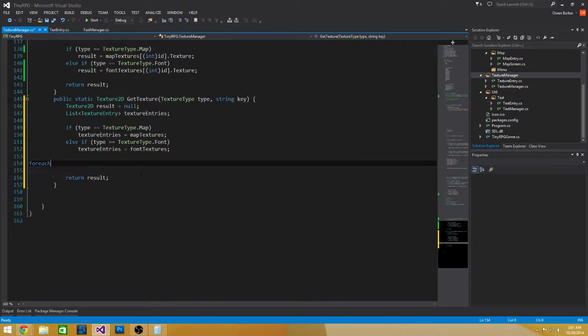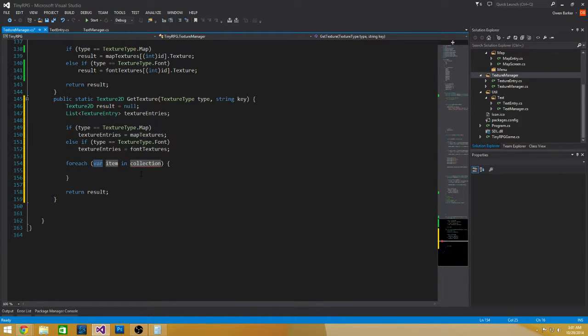We're going to do a for each loop. So it's going to check the texture entries: for each texture entry in texture entries. No, let's copy this. It's going to freak out because I haven't done this. Whatever. There. If, no, not double if.